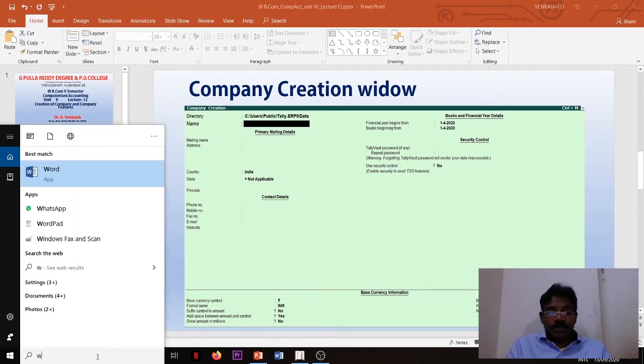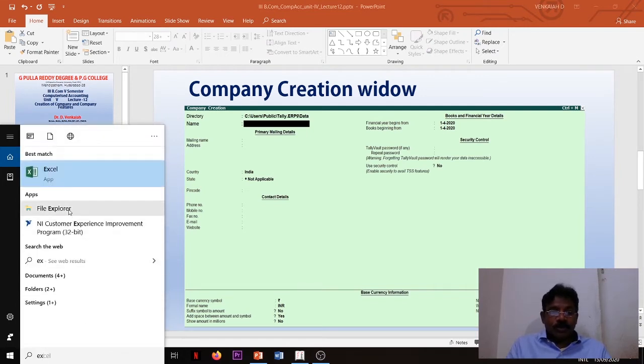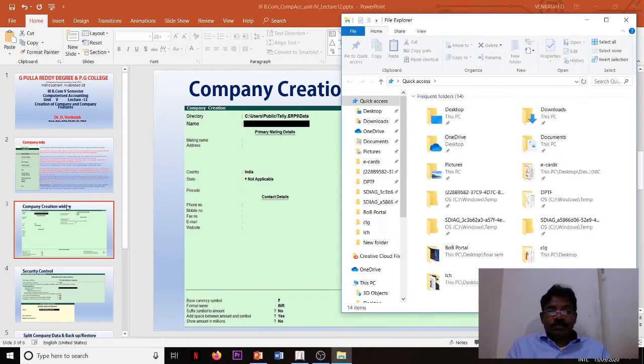I'm opening that software folder, File Explorer, Tally.